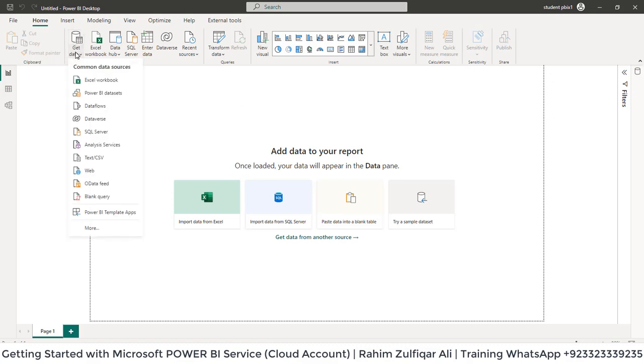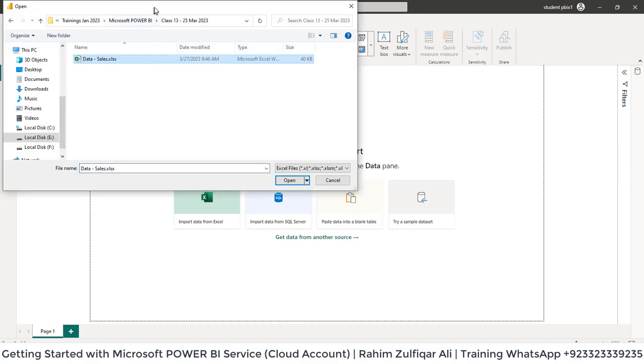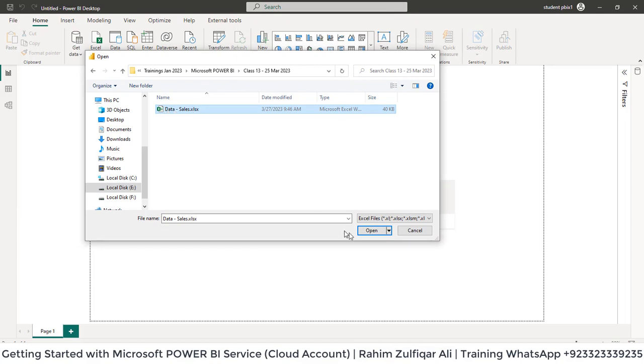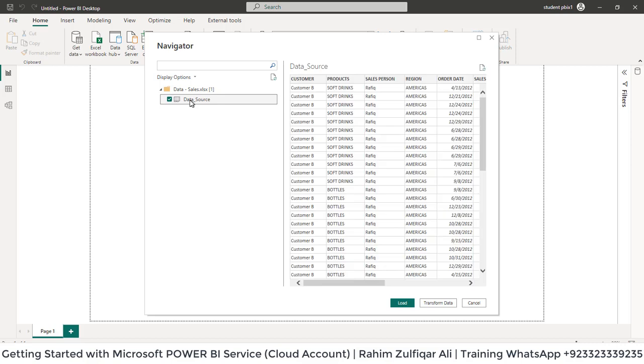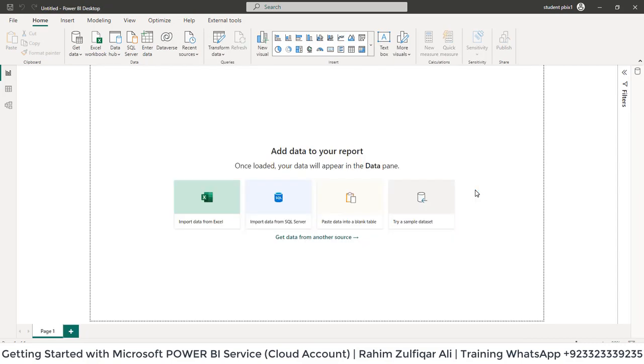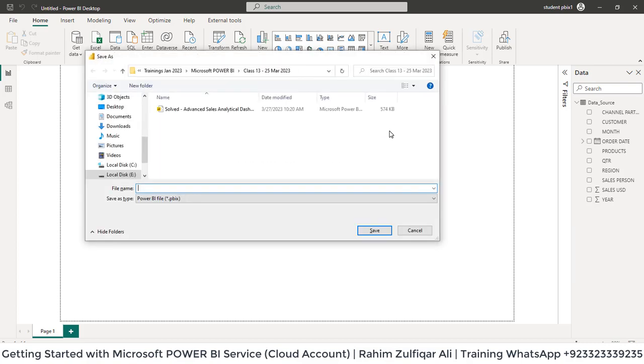Okay, so let's get started. Get data from Excel workbook. This Excel file called data sales, we will open this. So I will check mark on this sheet, which is data source, click on load. Okay, so now we have imported the data of sales, as you can see here. We will save this file first. So let's save. Let's rename it as sales DB.